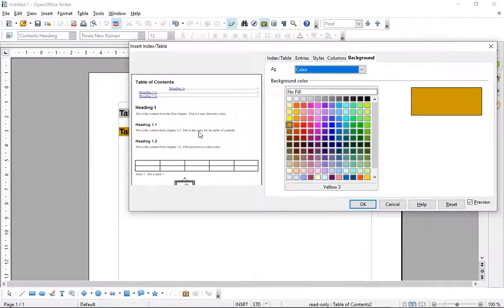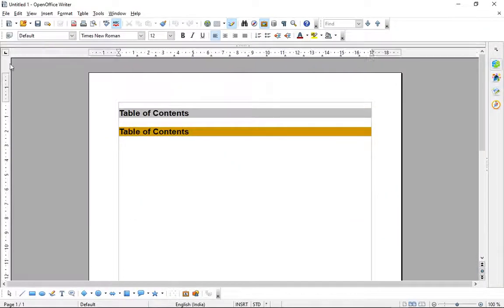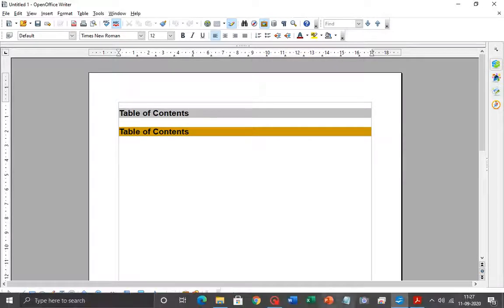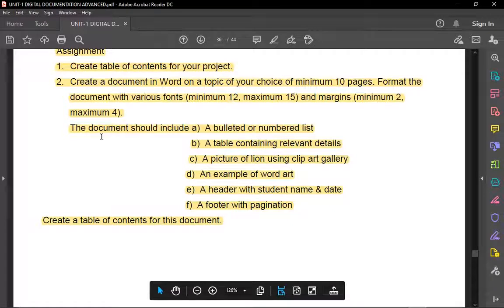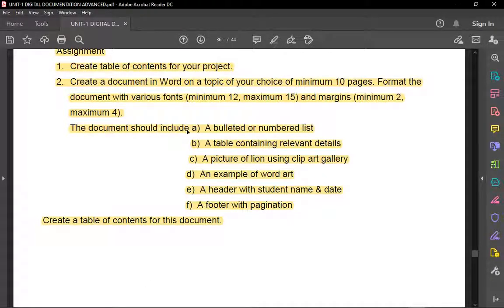Okay, so this is okay. Then you have to set all 4 margins, and you have to create a table of contents and just create it. That's all for any of your project. Then you will understand how it looks. The document should include a bulleted or numbered list, which we learned last year in the lower class. Then a table containing relevant details. You have to create a table containing relevant details.